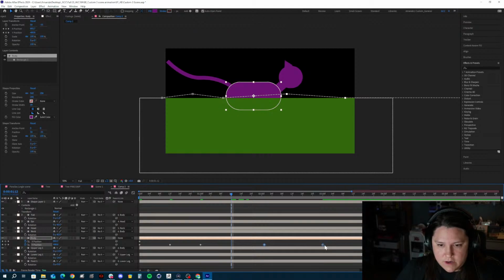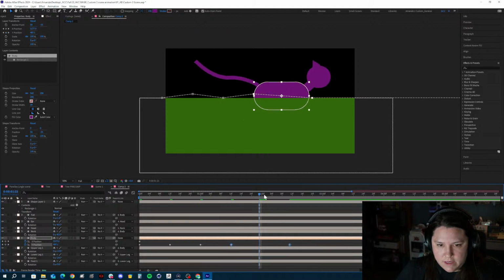I know I could grab these and hold Alt and shorten them that way, but I just want to show you guys how you can kind of start messing around with your keyframes.